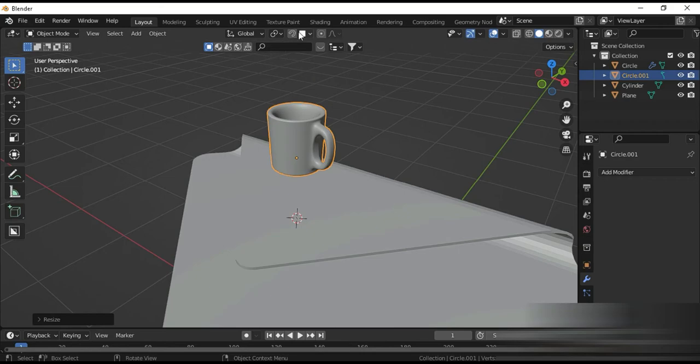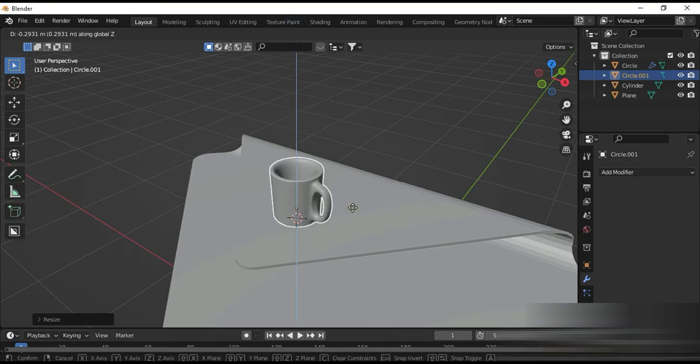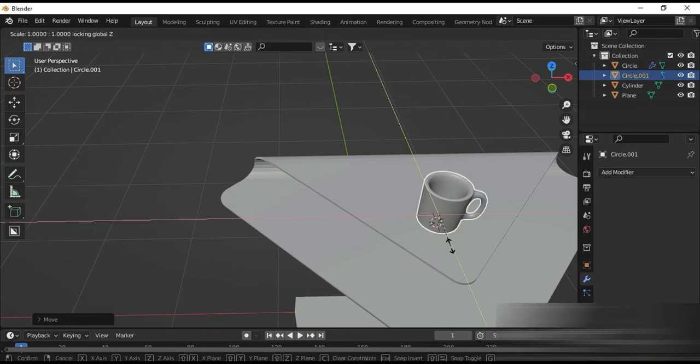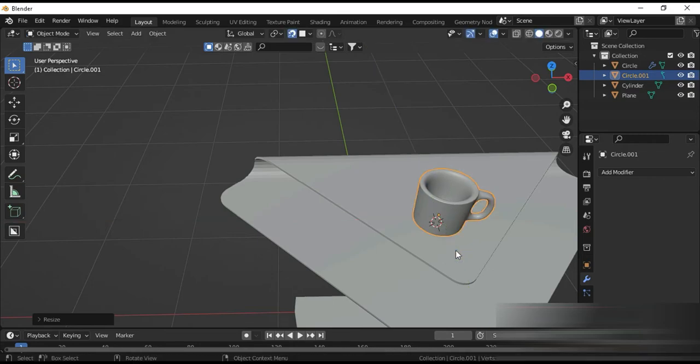So now G and Z, we snap this. So S and Shift and Z, it's a bit fat, isn't it? The cup that we have in our image.